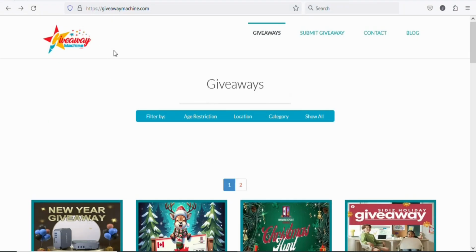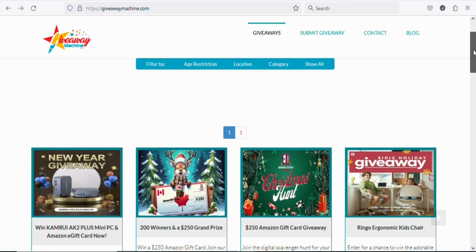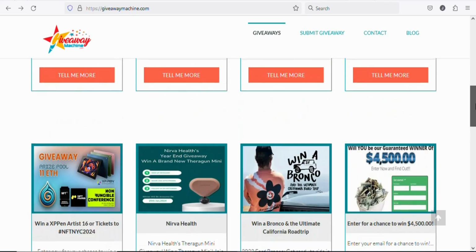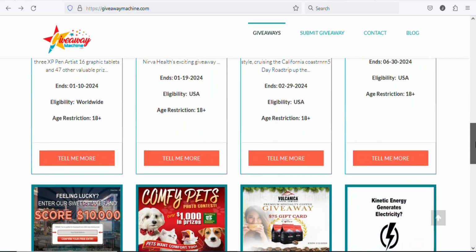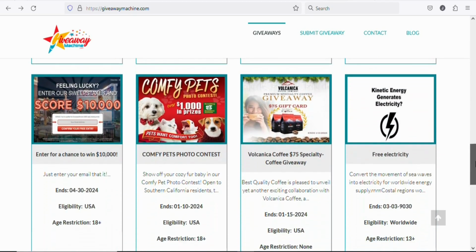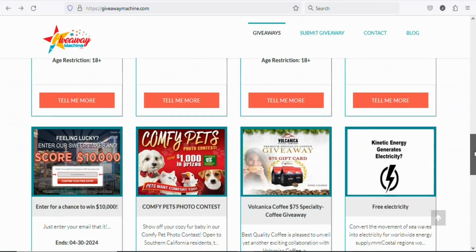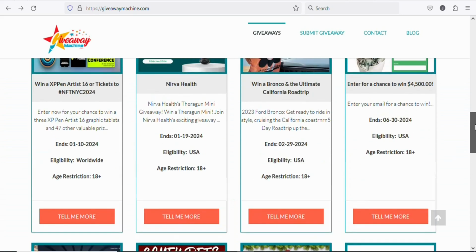The traffic source that we are going to be using today is giveawaymachine.com. On this website, you can get free giveaways without paying for anything. You can also submit a giveaway on this website without paying anything. As I scroll, you can see a lot of different giveaways that you can click on and then claim. You can see a whole lot of them. Just click on any of them that you like and then claim the giveaway.